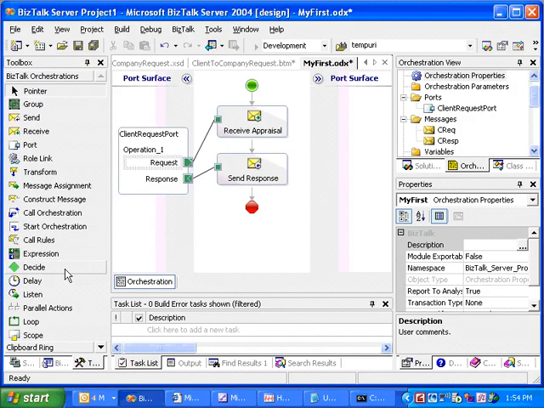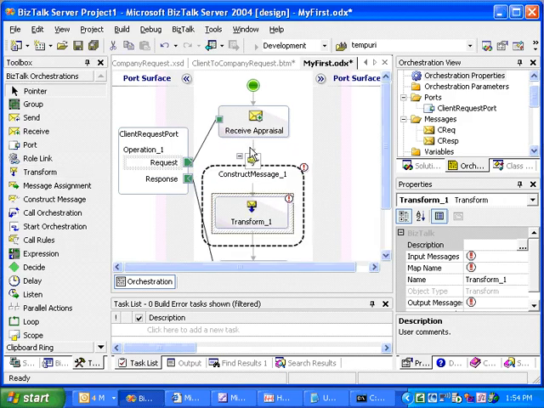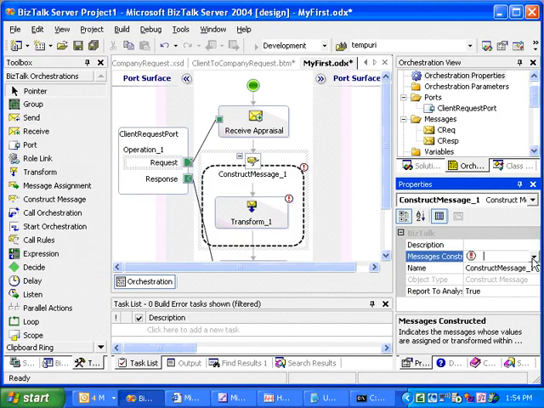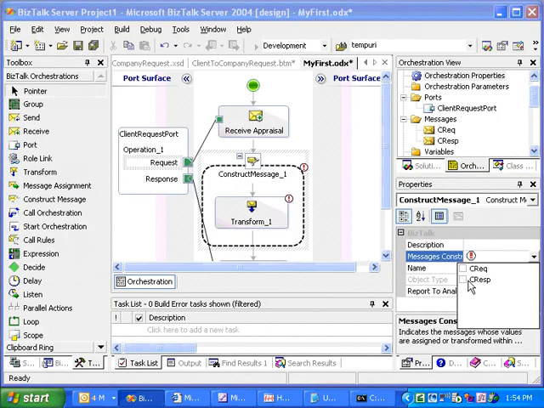For the purpose of this demo, let's just do something simple. I'm going to drag in a transform shape. What a transform shape does is give me the ability to construct a message. So if I click here, it'll ask me what message I want to construct. I want to construct the response message. This is like dimensioning a new variable in VB. I'm constructing the response message.